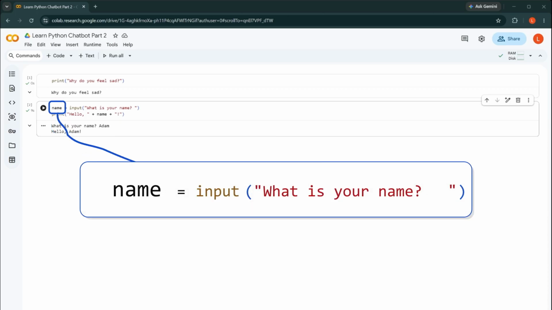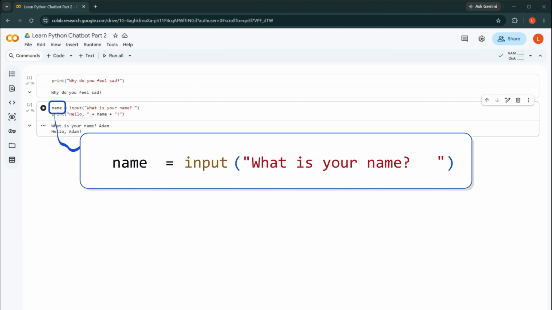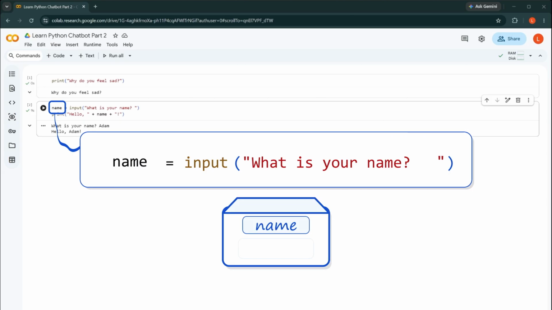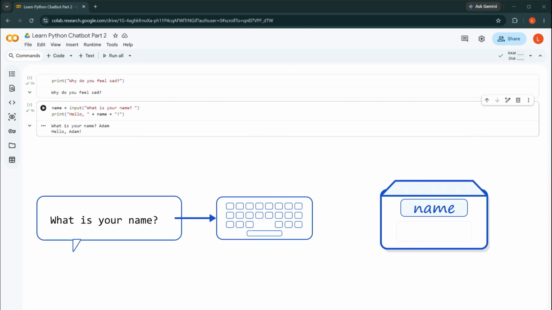The word name is what programmers call a variable, but do not let that word make this sound more complicated than it really is. A variable is simply a place where the computer can store some information. You can imagine it as a small box inside the computer's memory with a label written on it. In our case, the label on that box is name, and the equal sign basically tells Python to take the information it receives and place it inside that box. So Python asks the question, waits for the user to type something, and then stores whatever the user typed inside the variable called name. If the user types Adam, you can imagine that the box called name now contains the word Adam. The box itself is called name, while the information currently stored inside it is Adam.